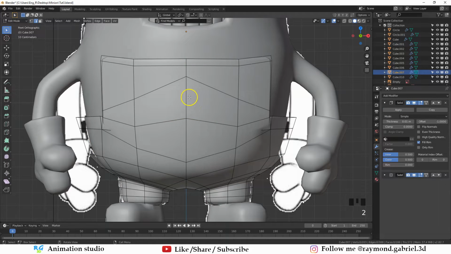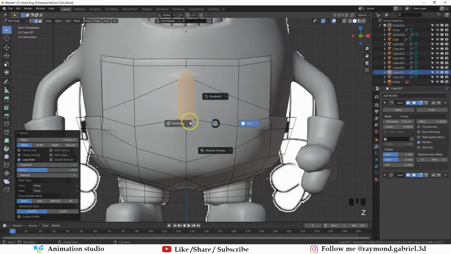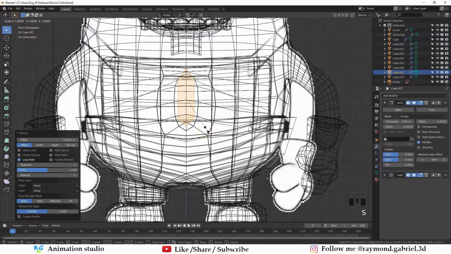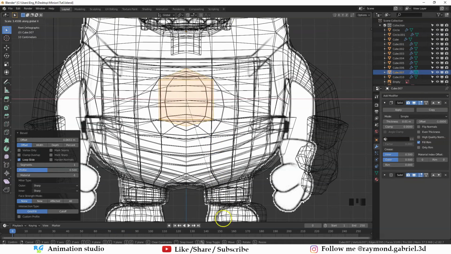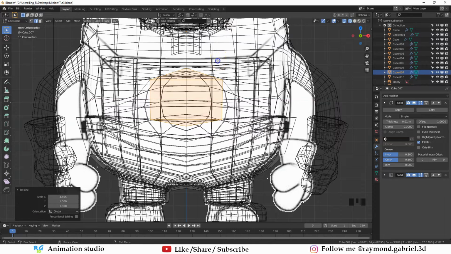Okay, press 2 to go to edge select, then select this middle edge here and press Ctrl B, and that will split this edge into two edges like that. Okay, put it around here, go to wireframe and then scale it on the x-axis like that and try to match it with the reference.